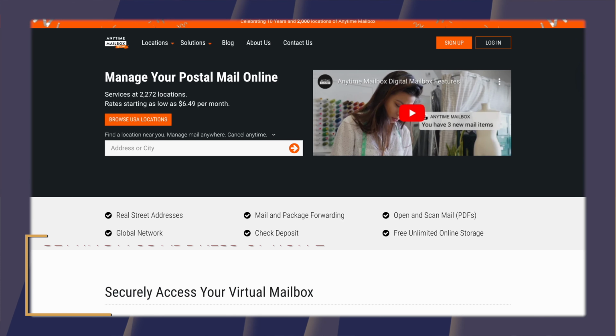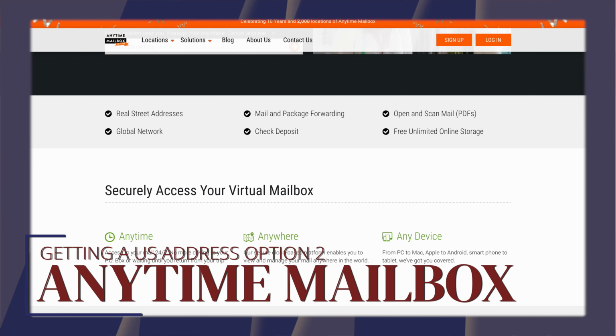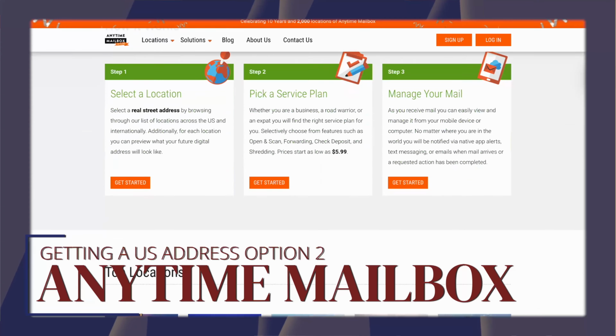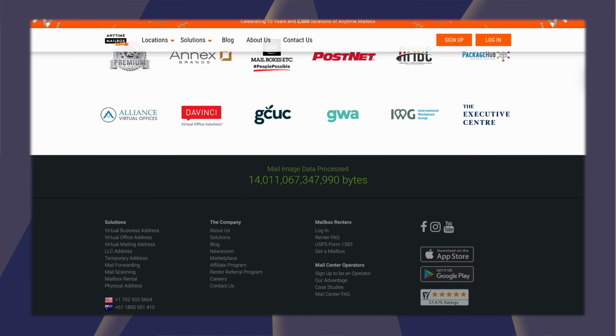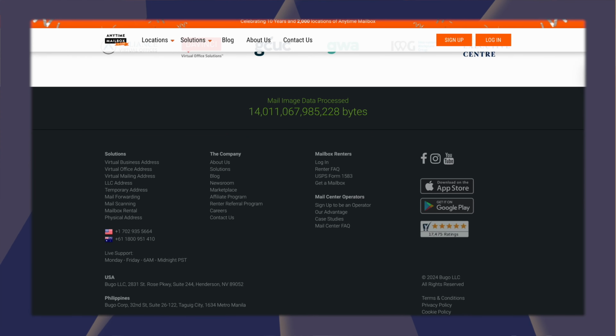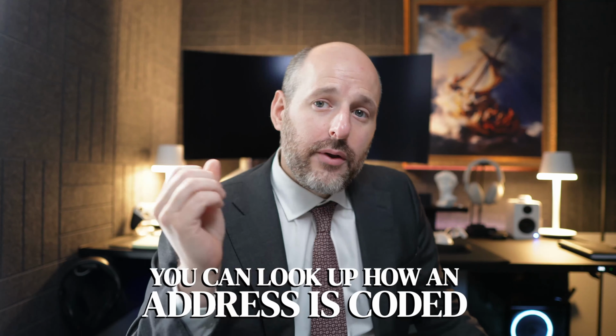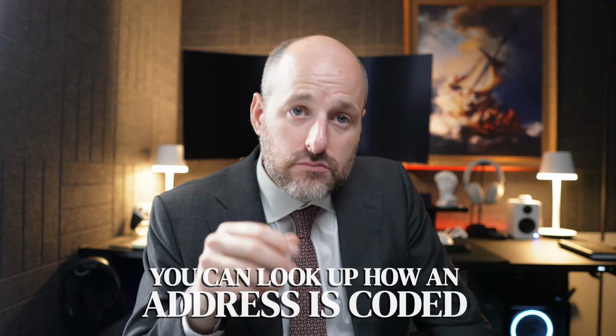Number 2, Anytime Mailbox. As I went through, anytimemailbox.com or other online services, Anytime Mailbox specifically has thousands of options, and you can look through whether something's commercial or residential. But on Anytime Mailbox and with Smarty, as I went over 2 videos ago, you can look up how an address is coded, and 2 out of every 10 on Anytime Mailbox are actually coded as residential addresses because you can sign up on there.